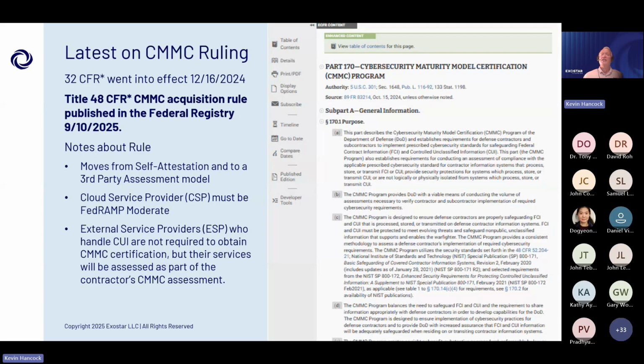Hopefully, as you know, the 32 CFR, and CFR stands for the Code of Federal Regulations, is what defined the CMMC program. It put in the different levels. It defined key terminology that you see there on the left, the cloud service providers and the external service providers, and the requirements that they need to fulfill to be part of your overall system security plan. It defines that we're moving away from that self-attestation model to a third-party assessment model for certain of these CMMC levels.